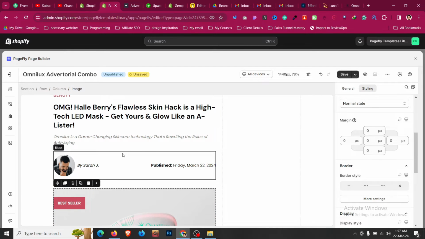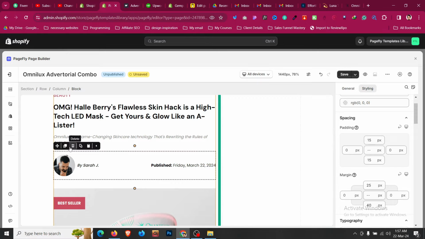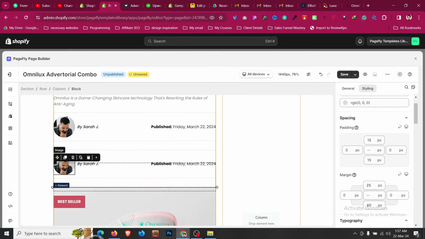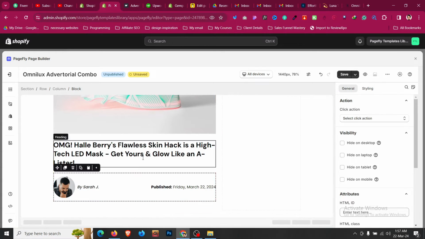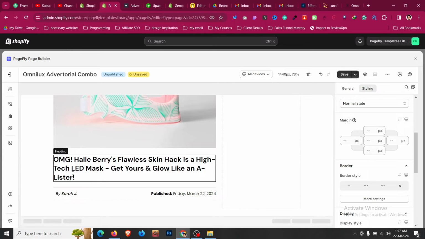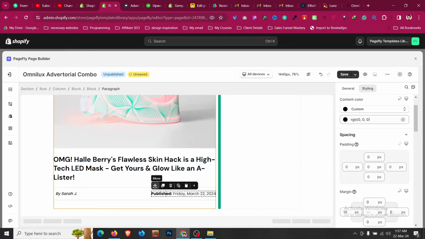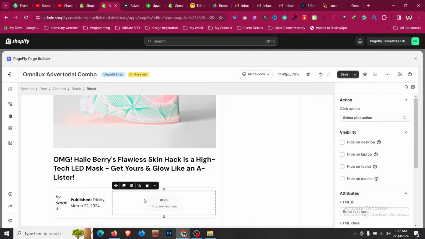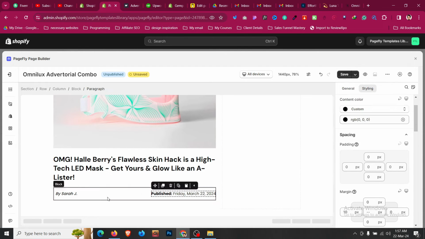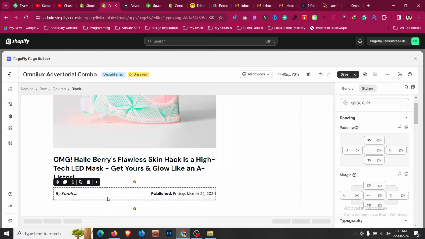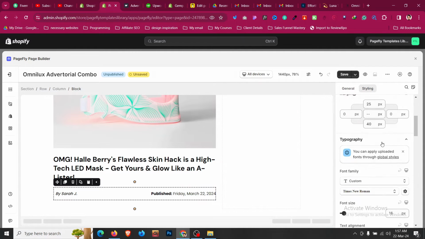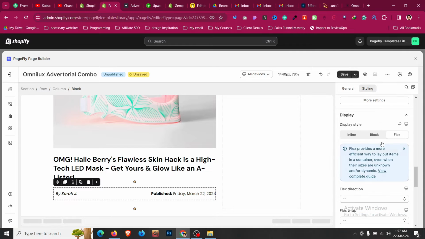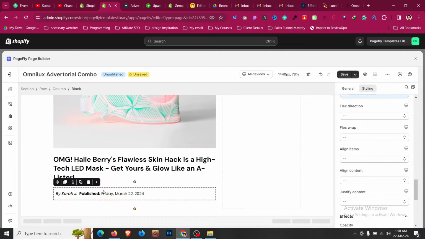I will just duplicate that block from the top. Okay, I will drag this. So it is not same, but I will make it something same. Then what I will do, I will just delete the image, and then I will drag that paragraph here and I will delete the second block. So there will be only one block. Then I will click the block and I will remove the display flex. I will click on display flex. I will remove this. It will be like that.